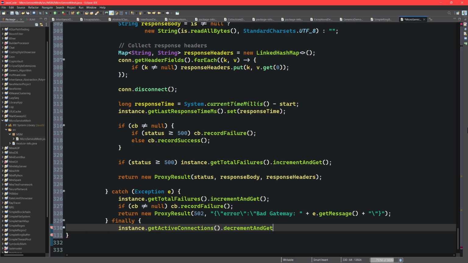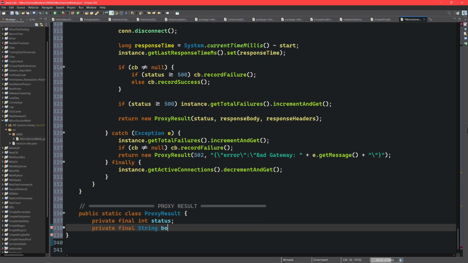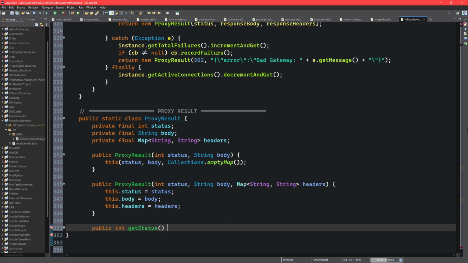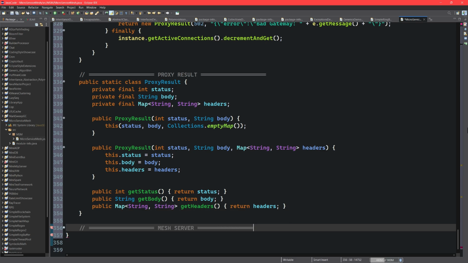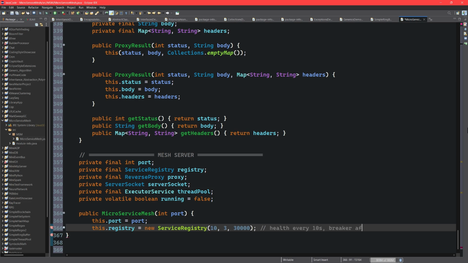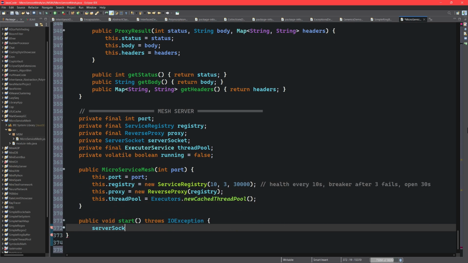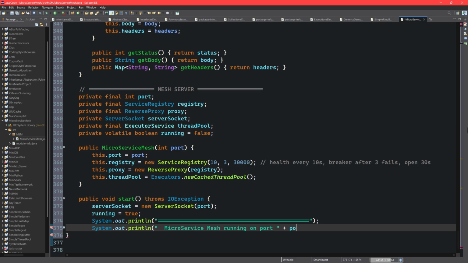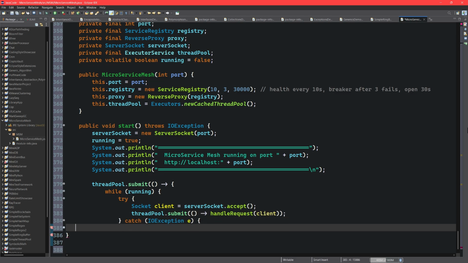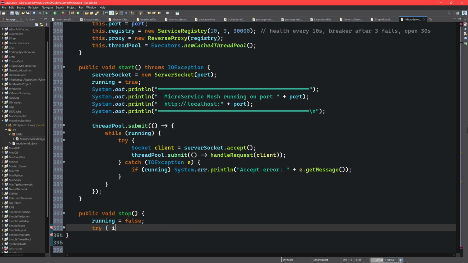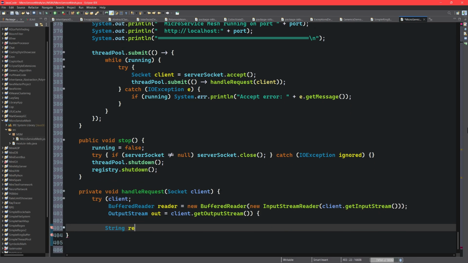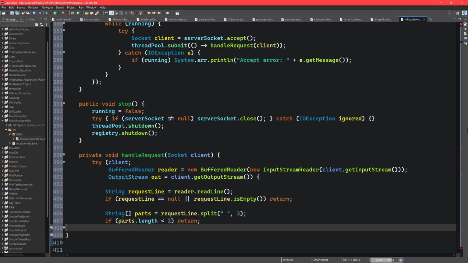The handleRequest method reads the HTTP request line, headers, and body. It then routes based on the path: /register handles service registration, /deregister handles removal, /services lists all registered instances, /health returns the mesh's own health, and /proxy forwards requests to backend services. For proxy requests, it extracts the service name from the path and delegates to the reverse proxy. This is a complete HTTP router in about 50 lines.